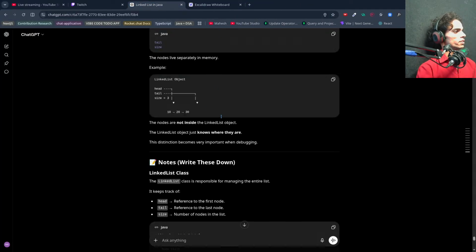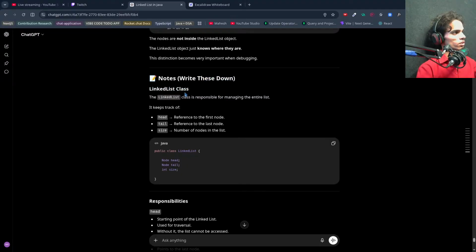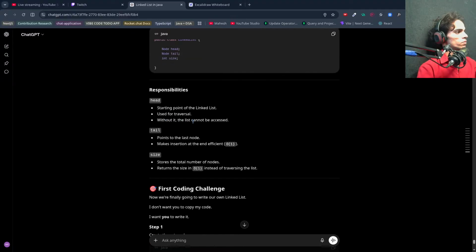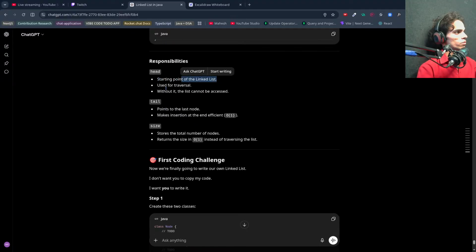So let's get back here to the notes. Write these down. Linked list class. The linked list class is responsible to manage the entire state. It keeps track of head, a reference to the first node, tail, a reference to the last node, and size, the number of nodes in the list. So responsibility: head is the starting point of the linked list; without it, the list cannot be accessed. Tail points to the last node and makes insertion at the end efficient.